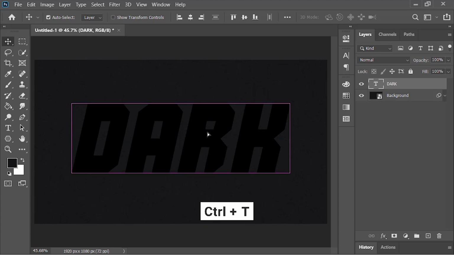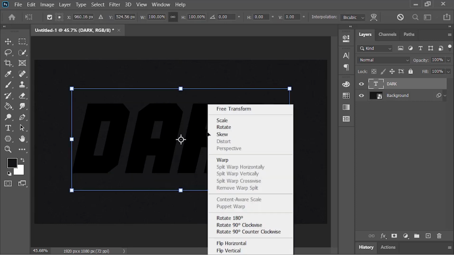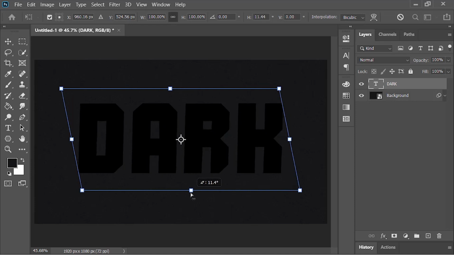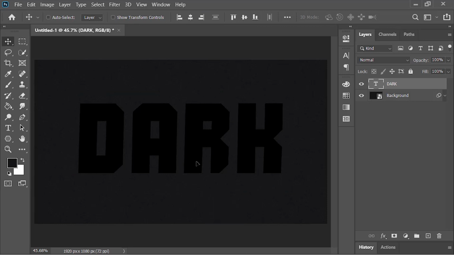Press Ctrl T to open transform tool, right click on it and choose skew. And then distort the text just like this to make it straight. Hit enter to confirm it. Now put this layer in a group by pressing Ctrl G. Rename it text.